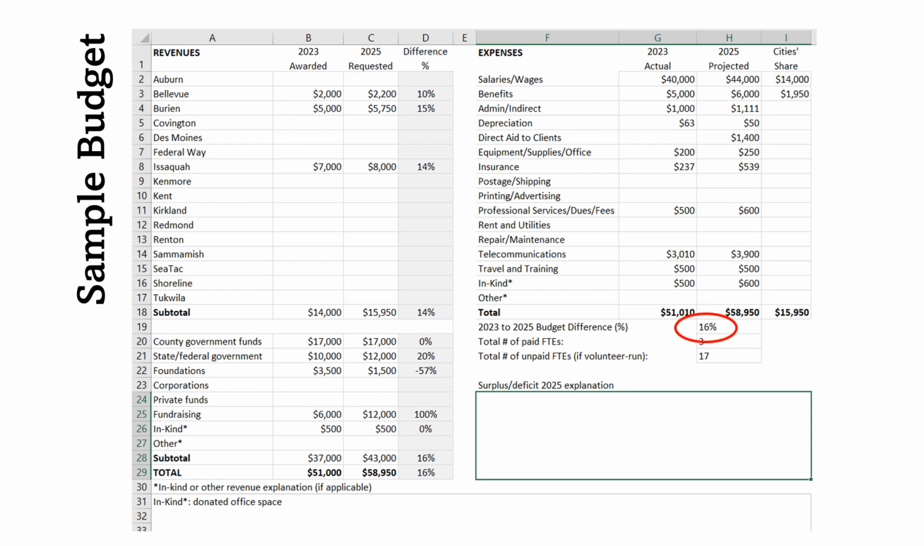The last column, column I, is the city's share of the expenses. So here, I'm requesting a total of $15,950 from the 3 cities. So that number must match the total for the cities on the expenses side. Here, I've put most of it into salaries and the rest of it in benefits. The rest of the expenses are paid for by other sources.